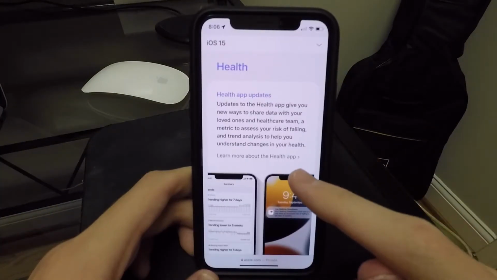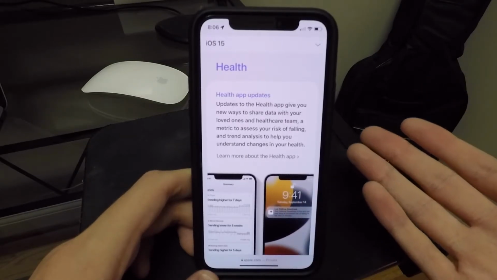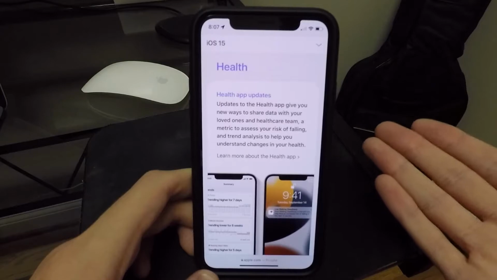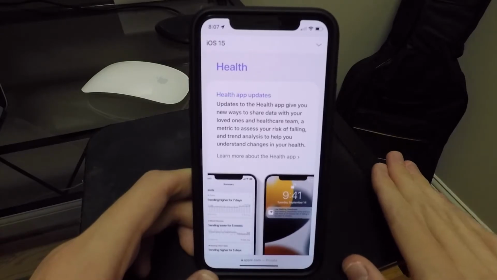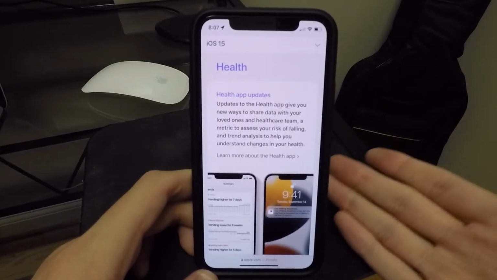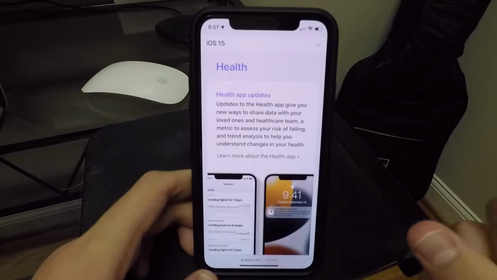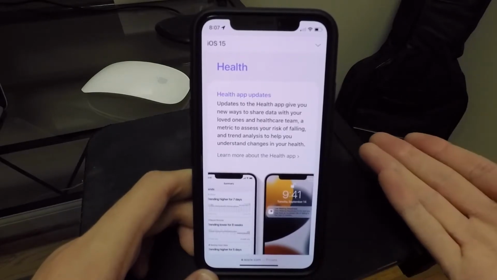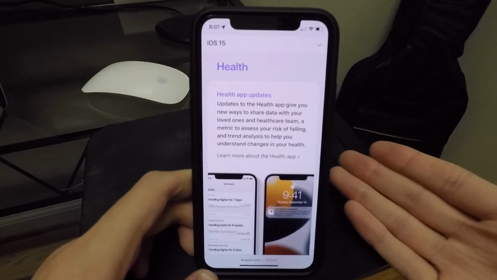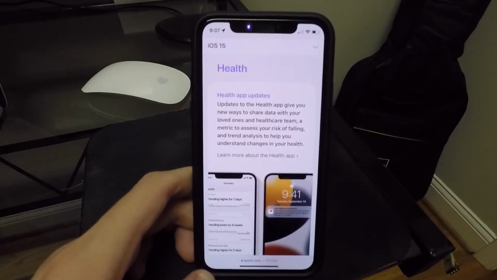In the Apple Health app, you can now share your data with others, so you can literally set up your family and share different data with family members. So maybe if you had parents and you want to keep an eye on their health or different things day to day, you can now do that as well. You can even share different health alerts with other people as well. And you can even share data with doctors now, so that's pretty cool.